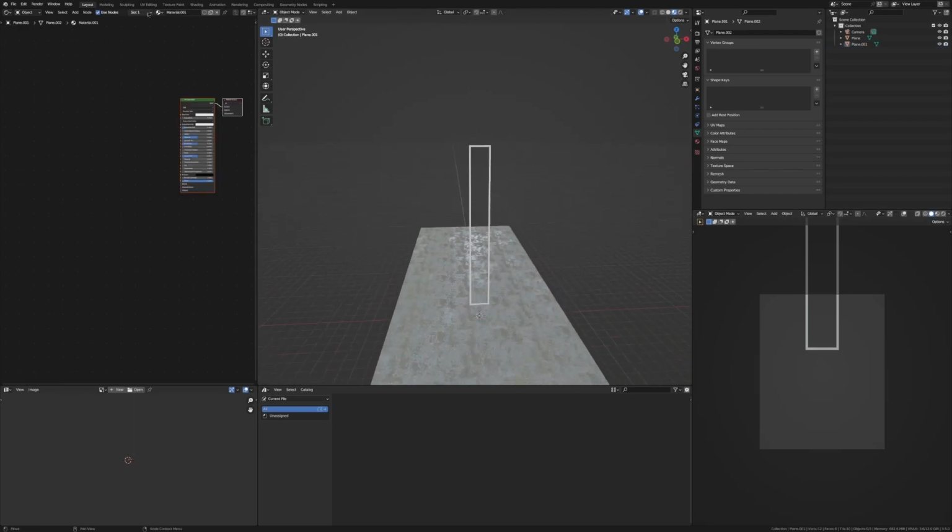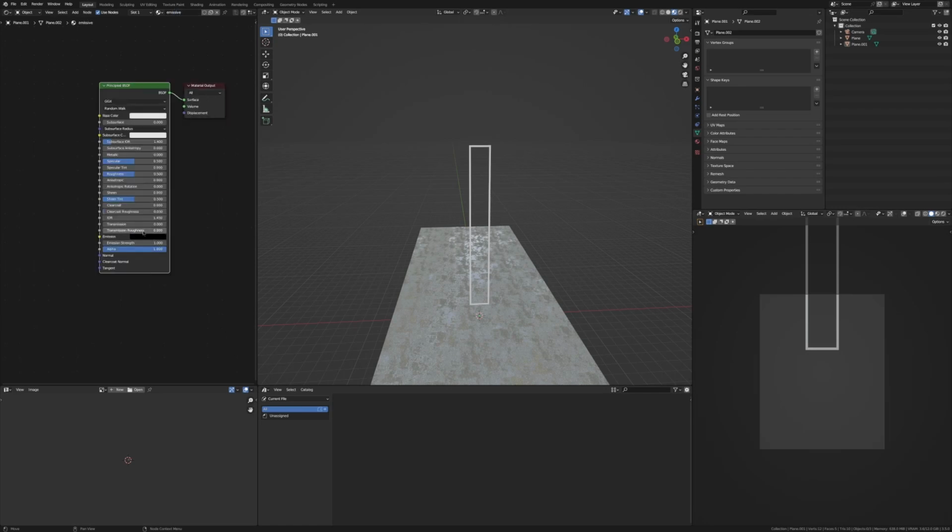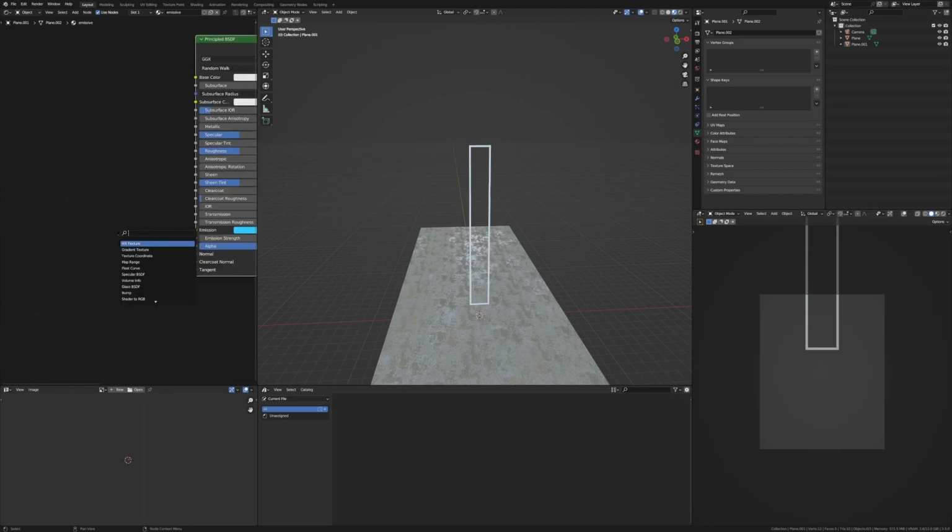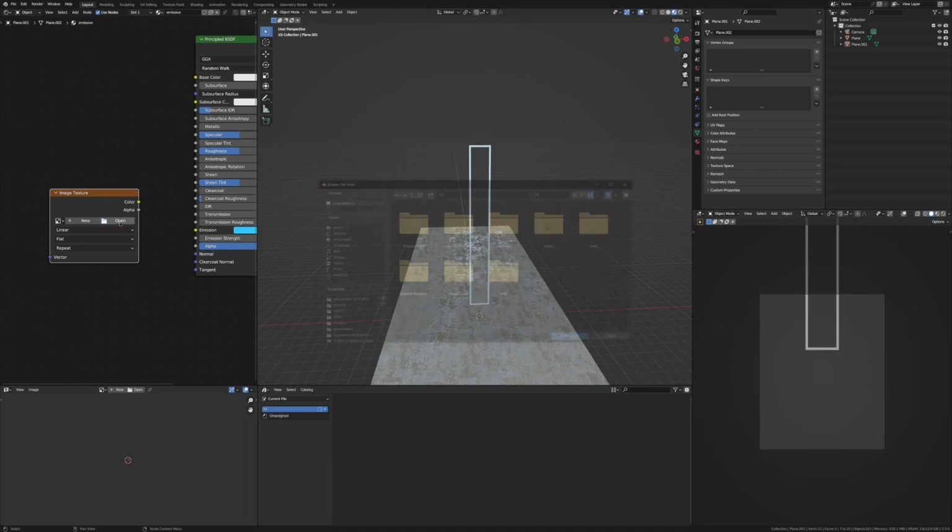We want to make a new material, let's call it emissive. We're going to turn the emission up. You can pick whatever color you want. I'm going to go for a blue. Now we want to add some variation, so it's not just clearly an emission texture.